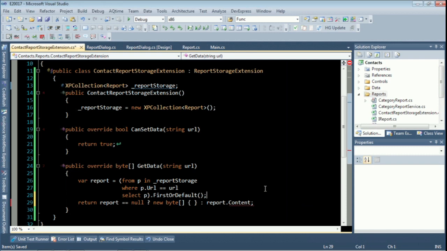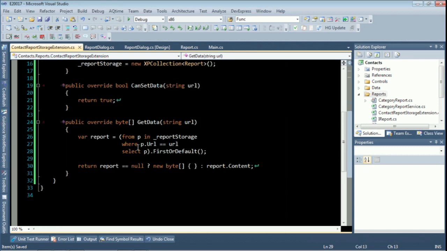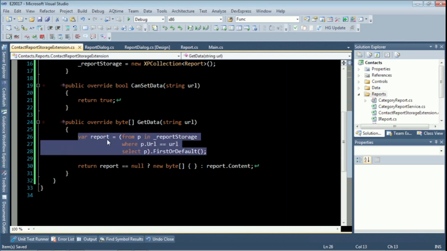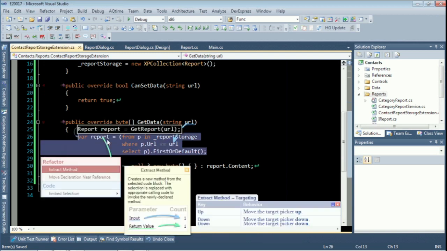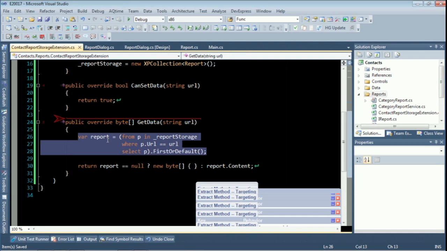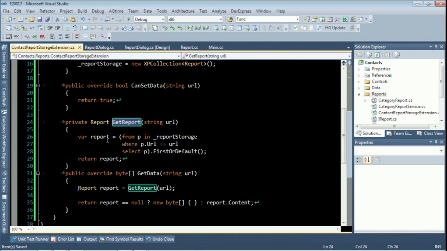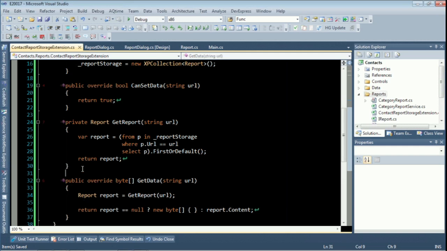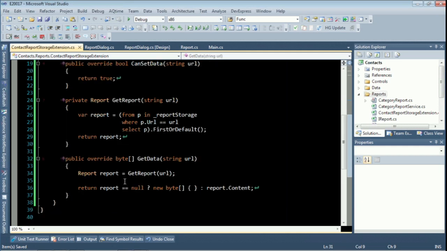So notice that all this is doing is saying, okay, give me the report bytes, right? In fact, you know what? We could probably extract a method on this like so, because we'll probably use this again. Okay, so let me go back to the marker that it dropped. That was CodeRush being very helpful, right? Because notice that we might use this again as we go along.